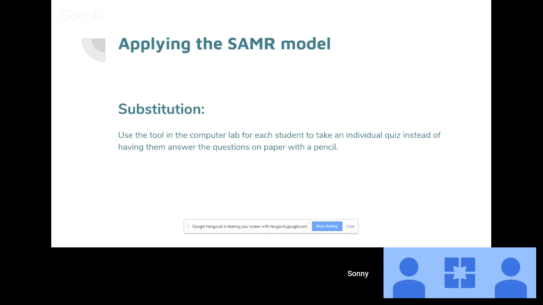Applying the SAMR model. For substitution, you can use the tool in the computer lab for each student to take individual quizzes instead of having them answer questions on paper with a pencil.